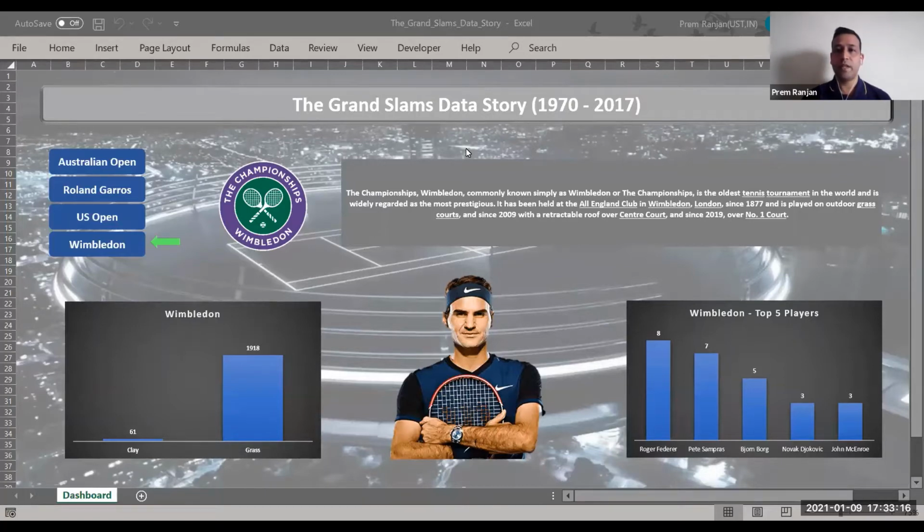Each of these tournaments is characterized by its own kind of court. Australian Open and US Open use hard courts. French Open, or Roland Garros, is famous for red clay courts. Wimbledon, obviously, is for grass courts. Of these four tournaments, Wimbledon is the oldest, which started long back in 1877. These four tournaments bring the most media and public attention, the ranking points, and obviously the prize money.